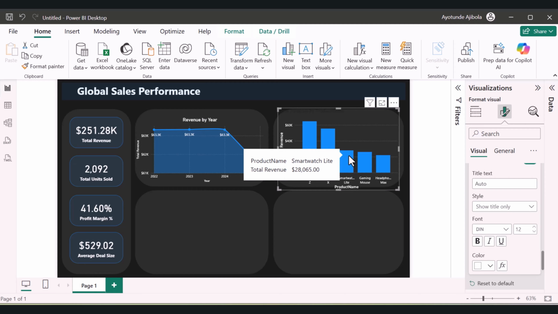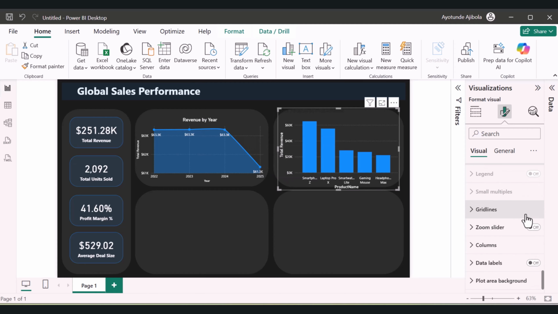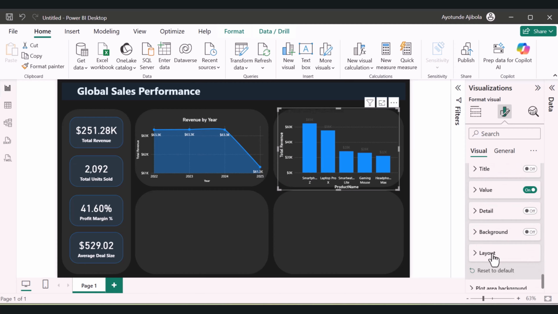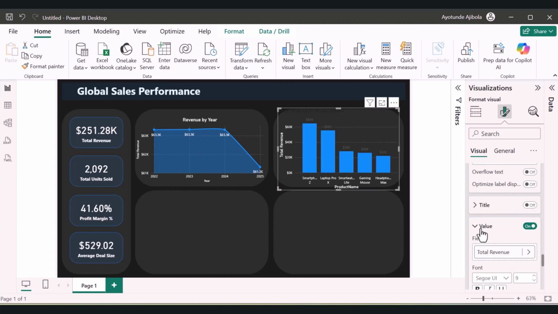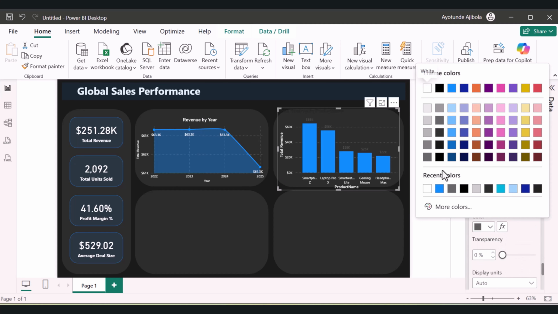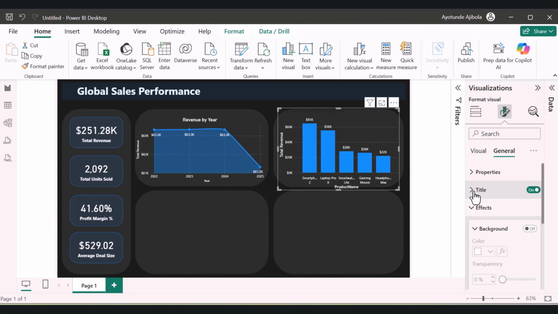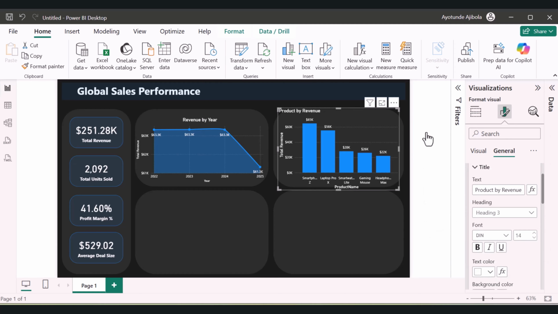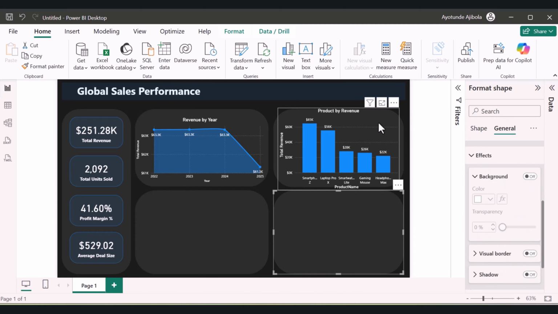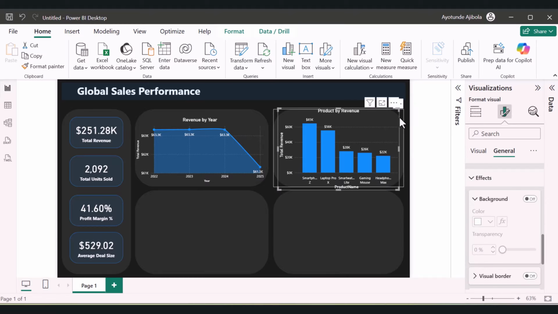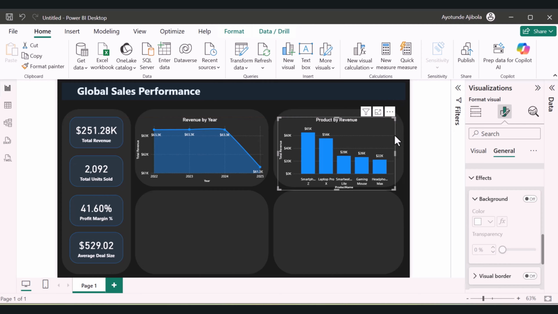Turn on data labels and set the color to white. Turn on title under the General tab, and let's have the title changed to product by revenue. Set font color to white and have it center aligned. We need to have that adjusted properly so it sits well in the container.